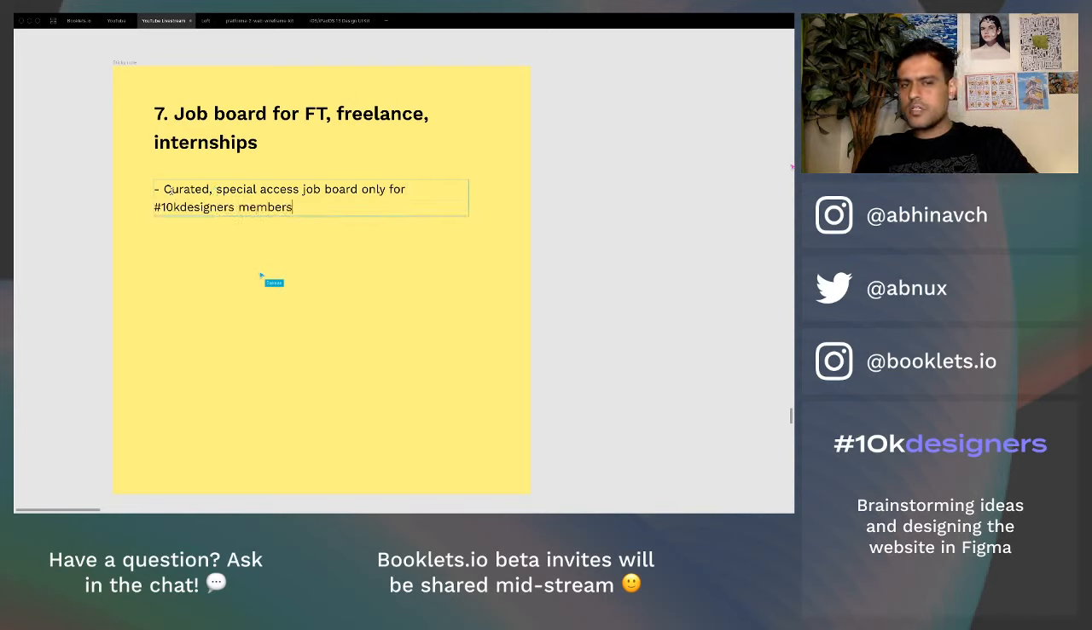What do you guys think about this? The job board, should it be open to all or should it be only for 10K Designers members? Personally, I think if it was open to all, it would just become like LinkedIn, where you already have these job posts and hundreds of people are applying. Something like this would be better.